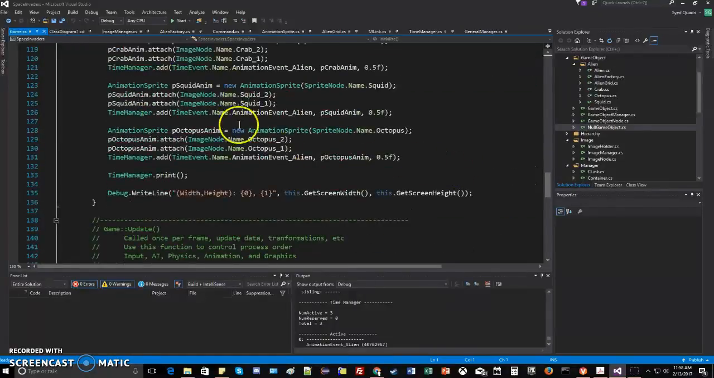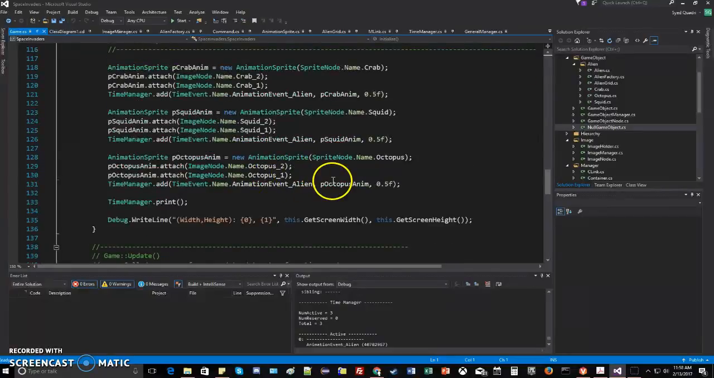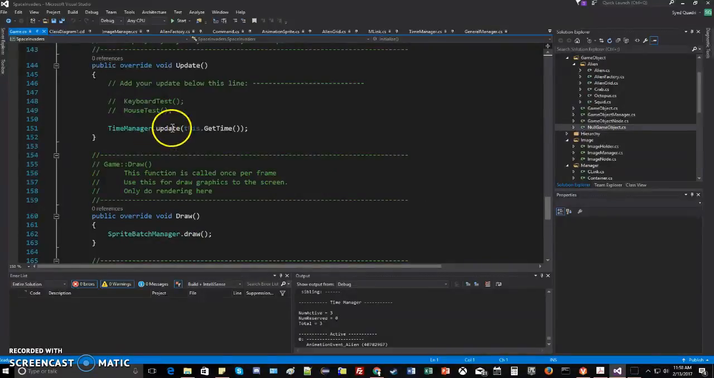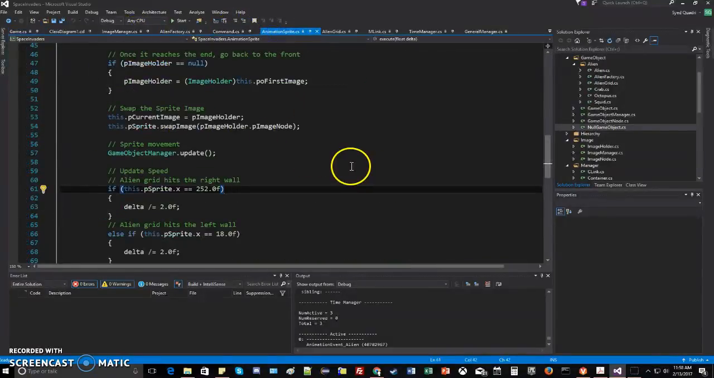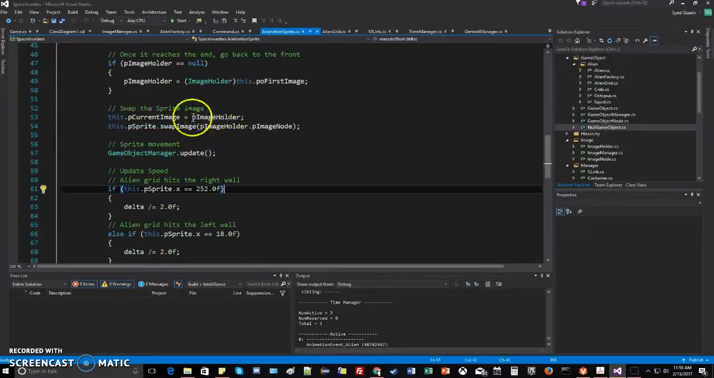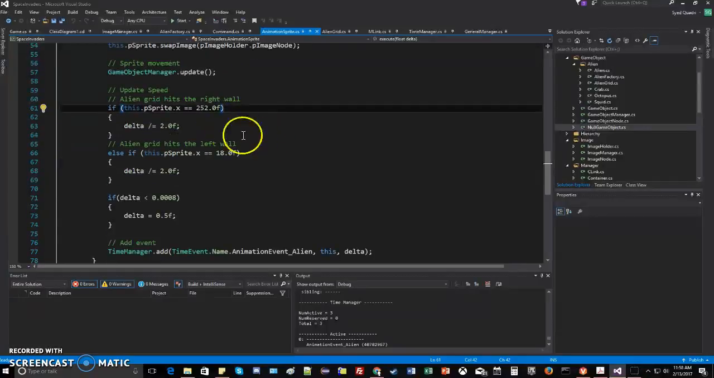And then we're creating the animation sprite events, we're adding them to the time manager, and then we're updating it, and all we do in our update is just the time manager update, and then it goes through all the time events, which are the animation events, and it computes the sprite change, the image swap, and also the sprite movement.